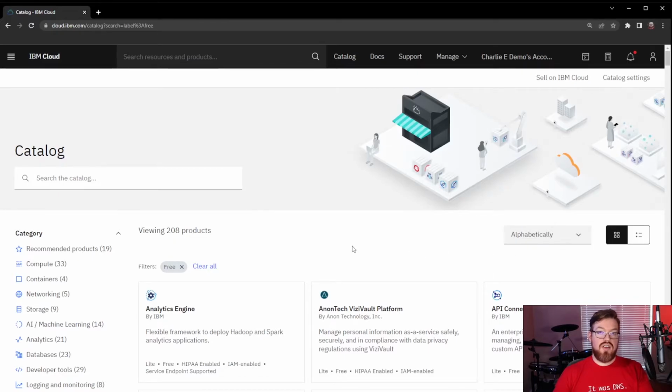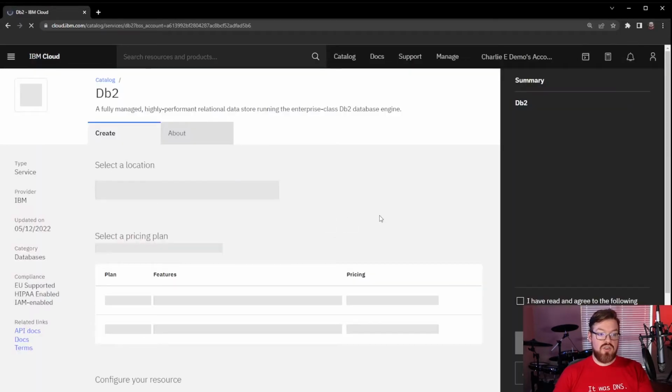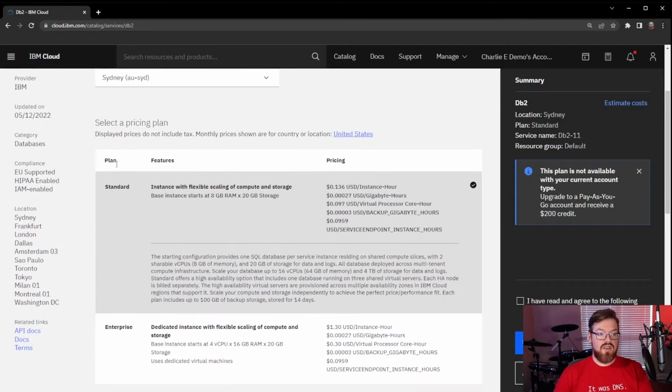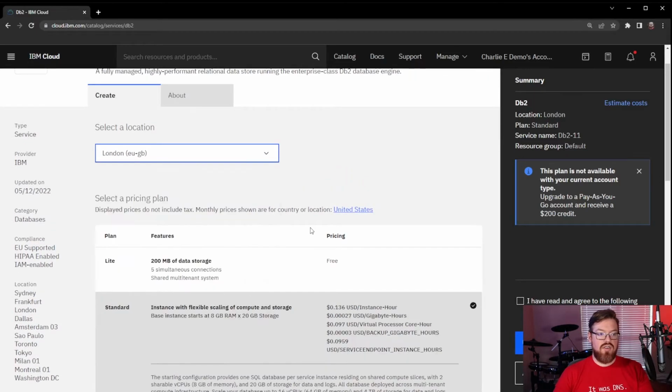Something to note is that some of these free and Lite tier services may only be available in certain regions. For example, the DB2 relational database service does offer a Lite tier, but only in the Dallas and London regions. So for example, you can see here, it popped up with Sydney. Sydney does not have a Lite tier in the pricing plan. But if I change to London, I get a Lite plan offering.